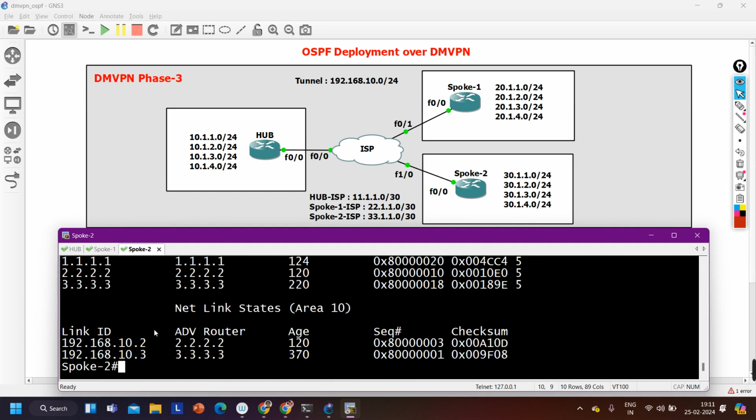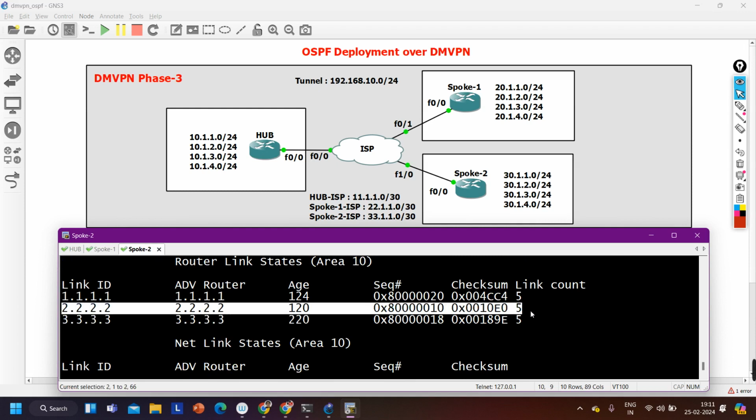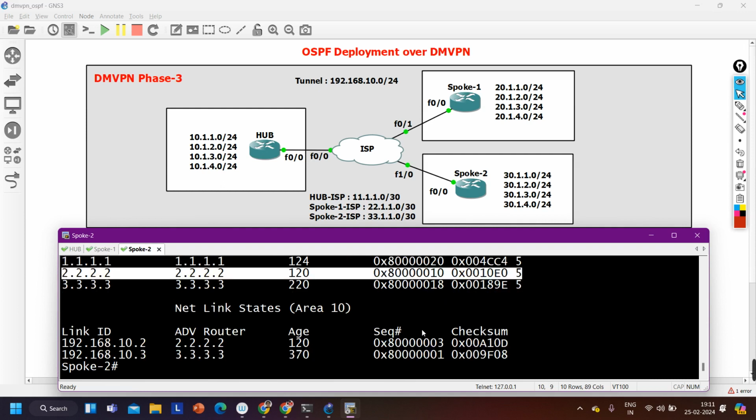Here you will not see LSA 1 of router, meaning spoke 1. Why am I getting this LSA here? That means router 1 is sending to the hub router and the hub router is forwarding it to the DR router. But this router should not advertise it.